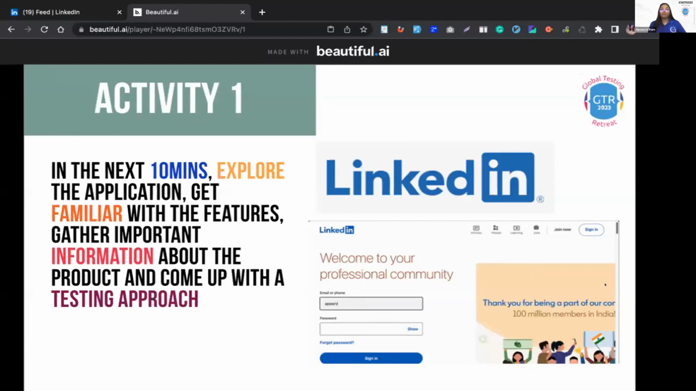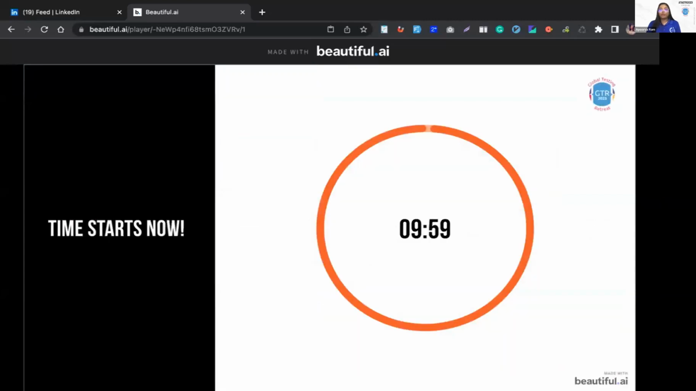Like, if you have to test LinkedIn, how would you test it, or what are the different approaches that you would take? We just want you to go through it, familiarize yourself with the application, and come up with a testing approach in the next 10 minutes. So this is the first activity we are going to do, and your time starts now.